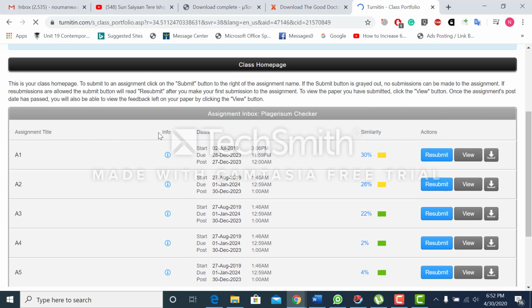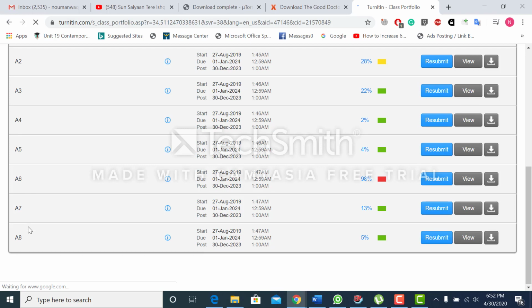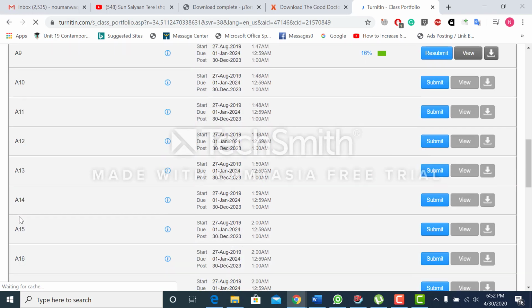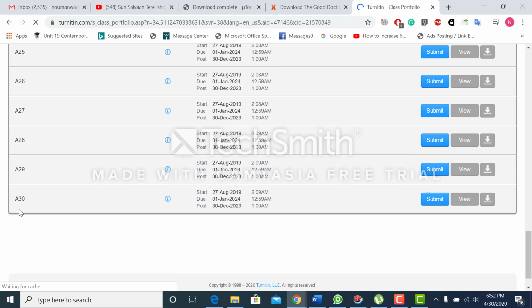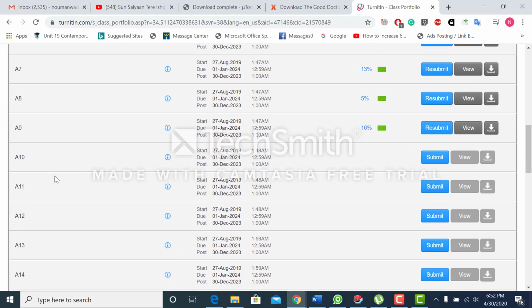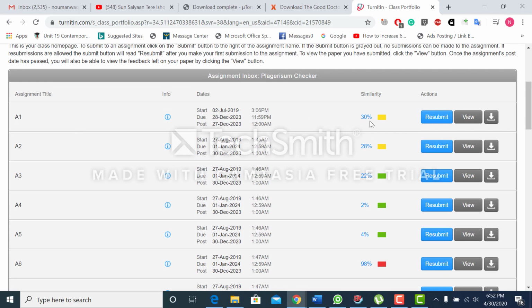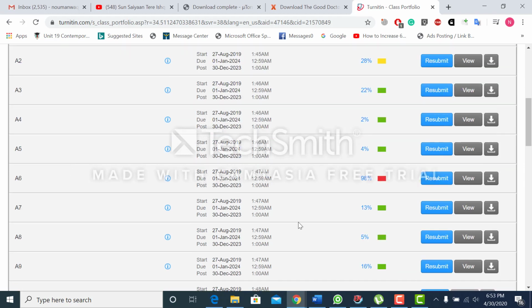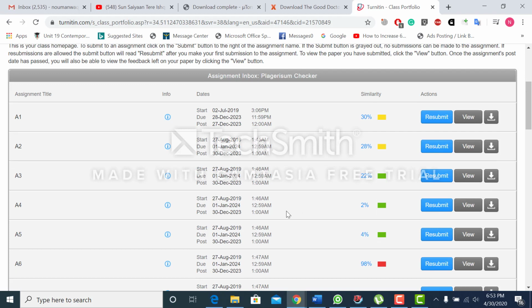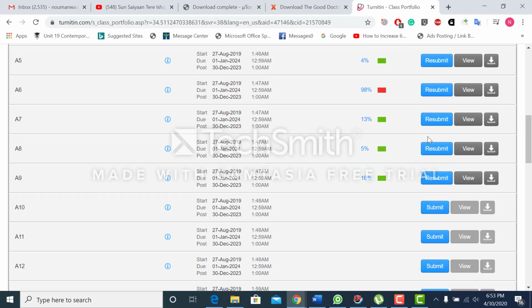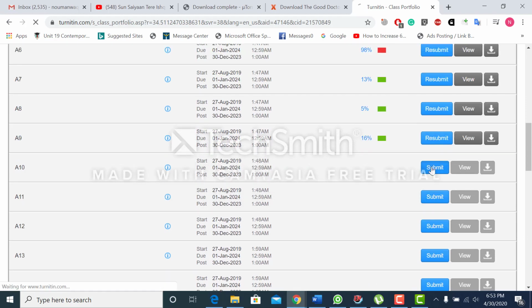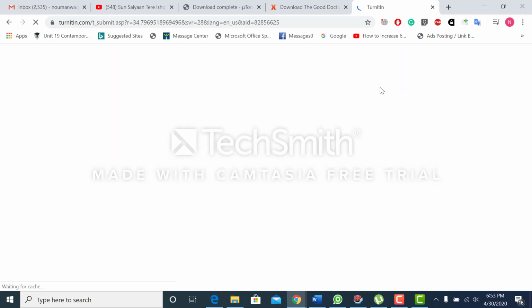You see the assignments like A1 to A30. It means you can submit 90 files per day, every day you can submit 3 files in each slot. A1 you can submit 3 files, A2 you can submit 3 files, and similarly. First you click the submit option, and after you submit your file, you can see your plagiarism. As you see here in the picture, I will show you how to submit the file.